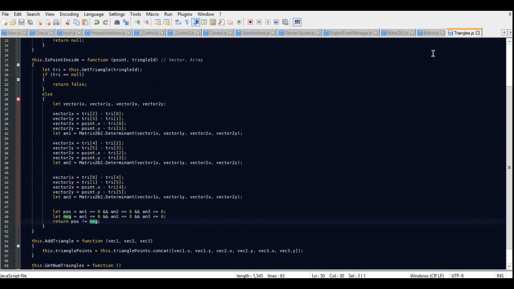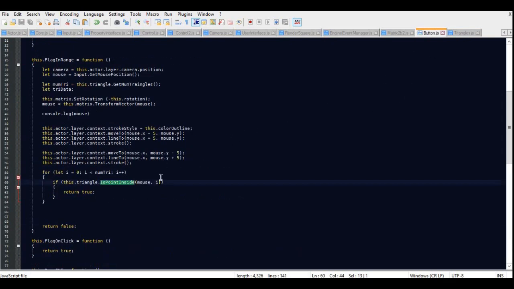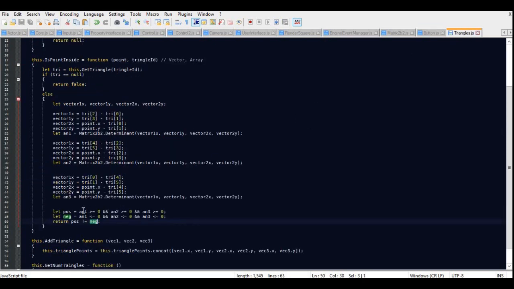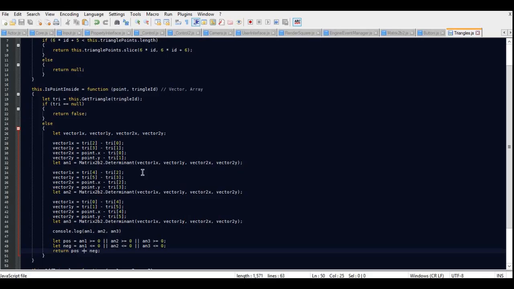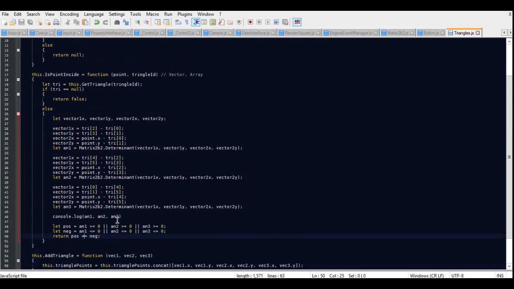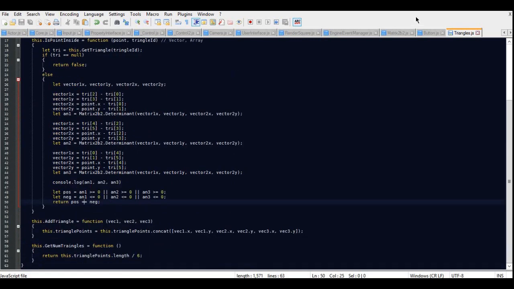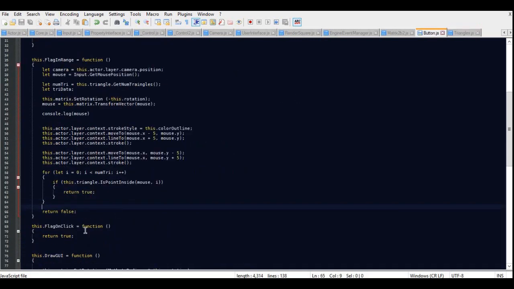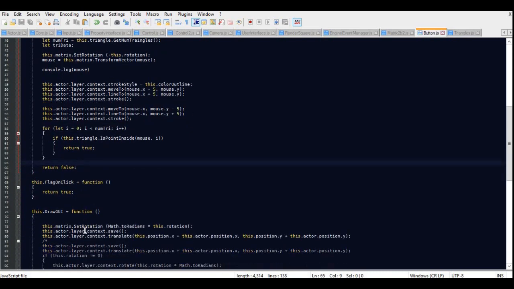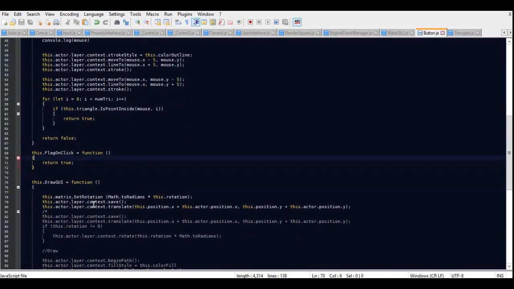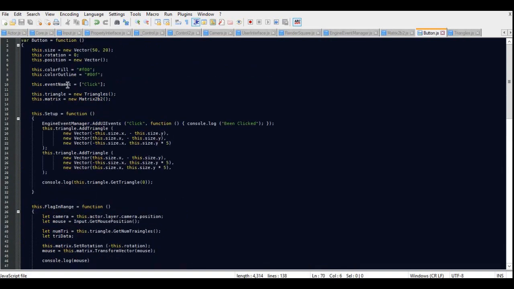So is it inside it? And it's not returning positive, so unless there's something wrong with these, which means the determinant might be wrong. It's not clicking at all. Oh, wait a minute, did I? That'd be why it wasn't clicking.